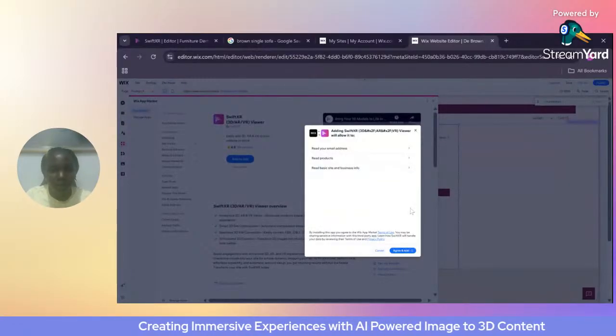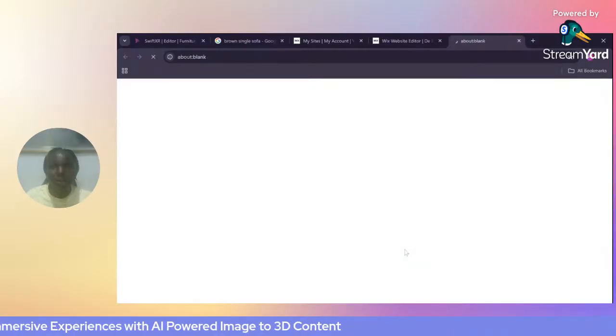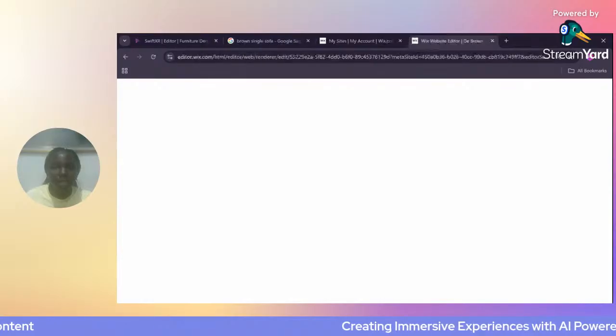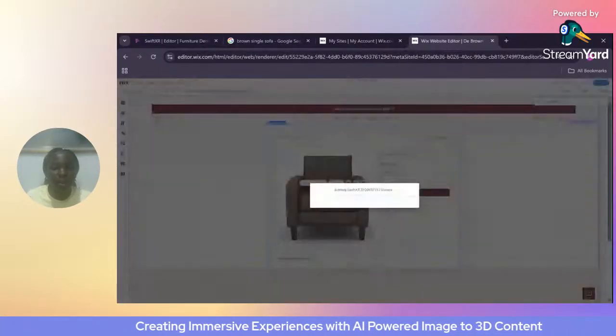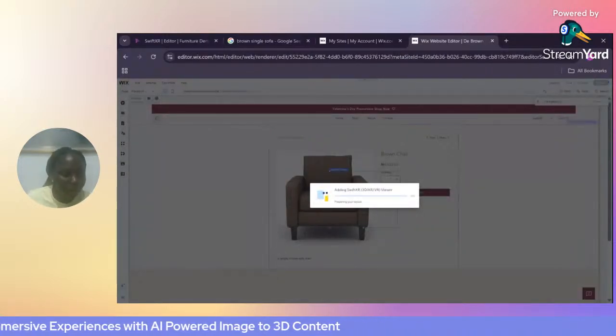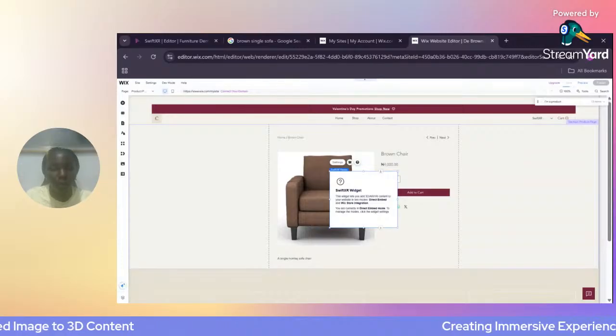You have a couple of agreements and content which you have to add and agree to, to move on to the next part. So at this point, there's going to be a link between your SwiftXR platform and your website. So this is currently adding the SwiftXR 3D AR viewer on your website.